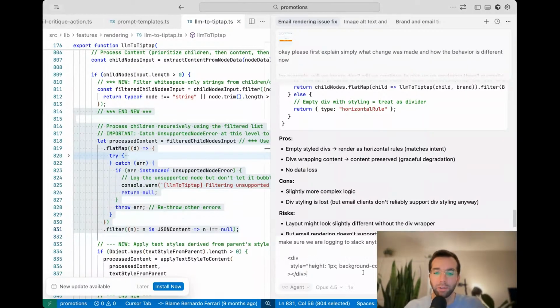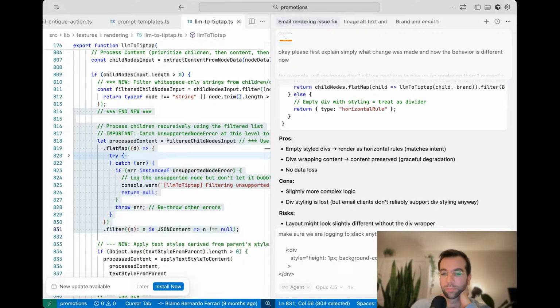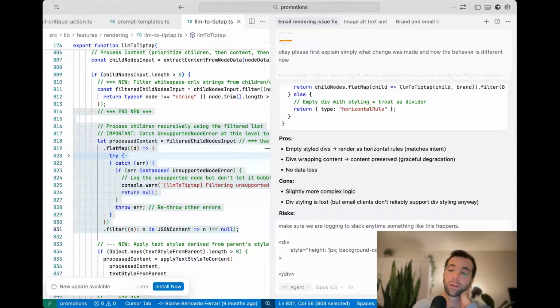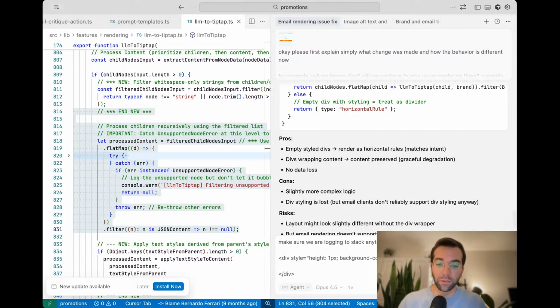Here's the div in question. So it is an empty div. It doesn't have any children. But if it wrapped a section, then we would not want to lose the children. Anything it wraps. Right? This is currently what it did. That's the hallucination.